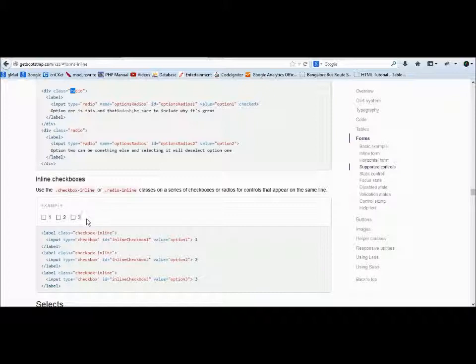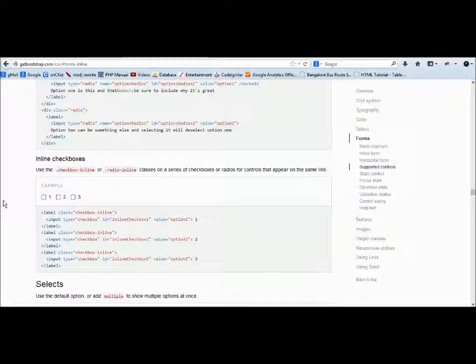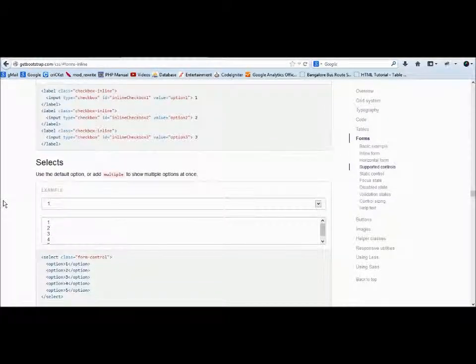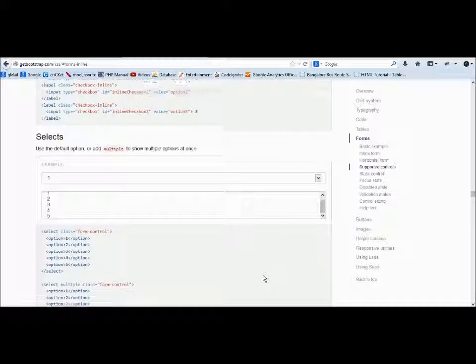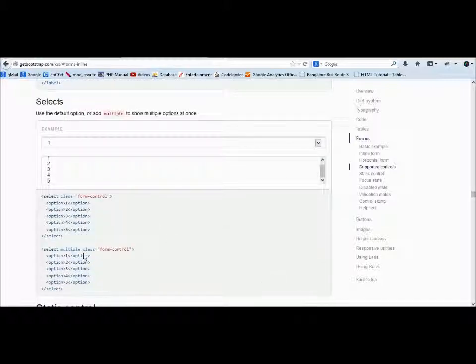And checkbox inline. You see here, inline, you guys know, right? Inline is like in the same line. So checkbox inline. That's how they use inline checkboxes. And also there is styling for select boxes, like select class equal to form control. You can see this is a select button, and this is a multiple select button.